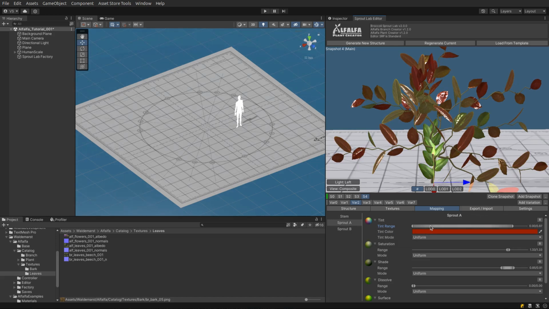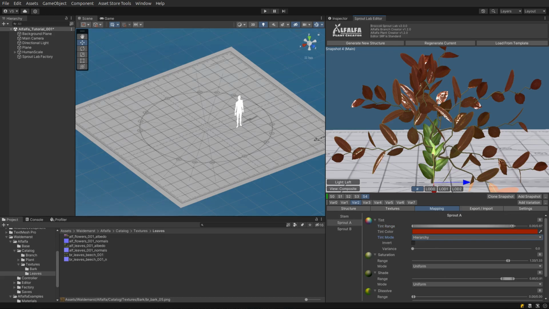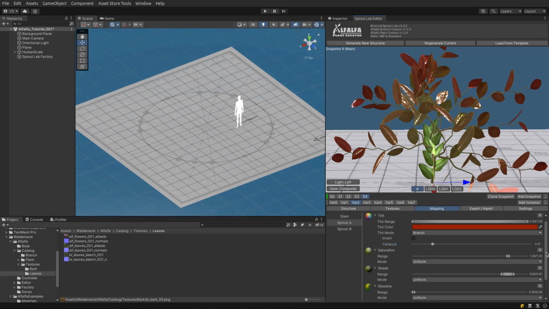The color tint is being applied uniformly to all the sprouts, but you can select other distributions such as hierarchy, which means that the nearer the sprout is to the base of the snapshot, the more tint is going to be applied to it. You can also invert this distribution or select distribution based on the branch position for each leaf. As you can see, the sprouts that are at the top of the branches get more tint. You can invert again this distribution to make them more tint at the base. The variance option lets you introduce some randomness to this tint assignment. This distribution system is used by all the other options on the mapping panel.